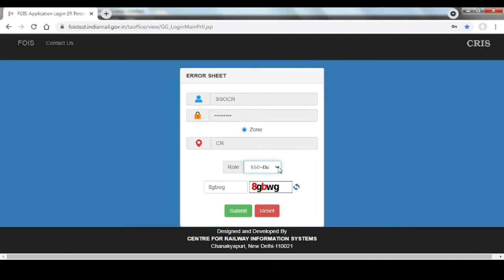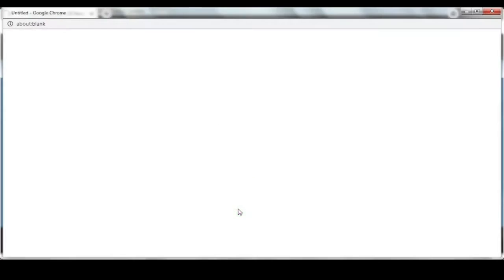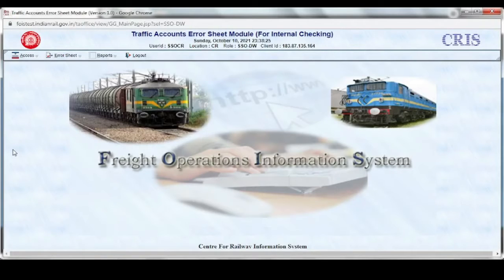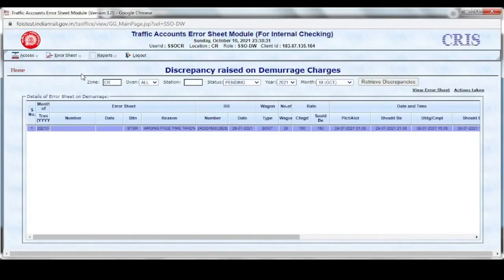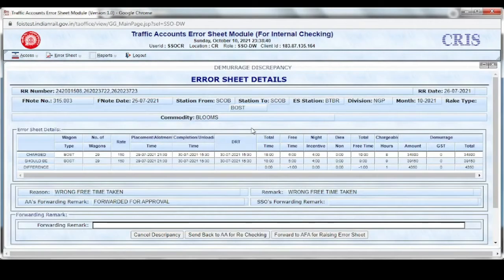Select role as SSODW. Press on submit. Again go to error sheet. Click on discrepancy raised on demurrage charges to view that discrepancy. The discrepancy is displayed on your screen. Double click on the discrepancy.